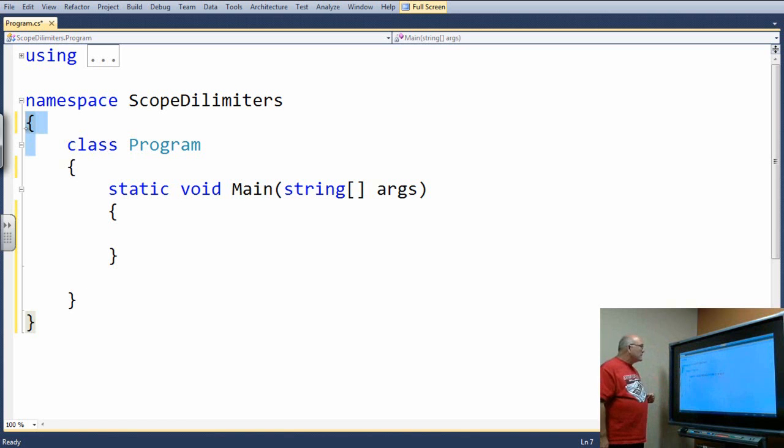Scope delimiters always come in pairs. There's an opening scope delimiter which goes from right to left, and there's a closing scope delimiter which goes from left to right. So the beauty behind scope delimiters is they define the area of consideration for the program. The program itself can't work outside of the scope delimiter. So it gives you boundaries.